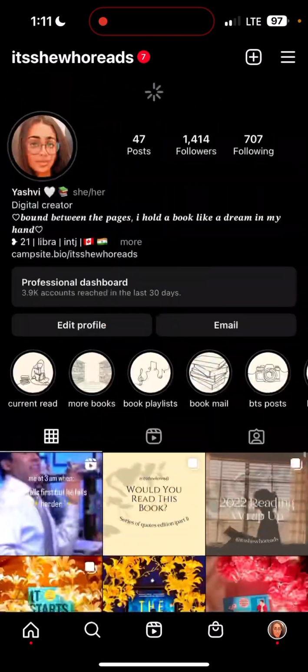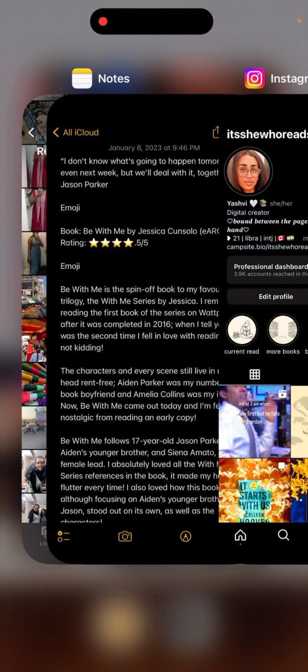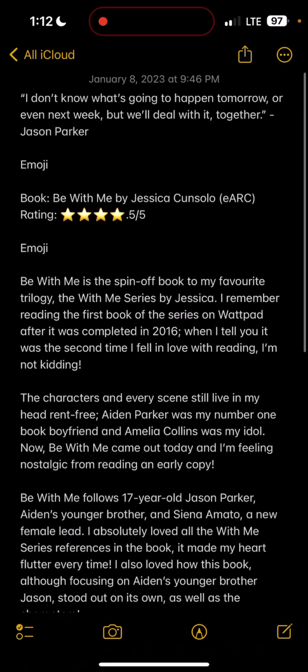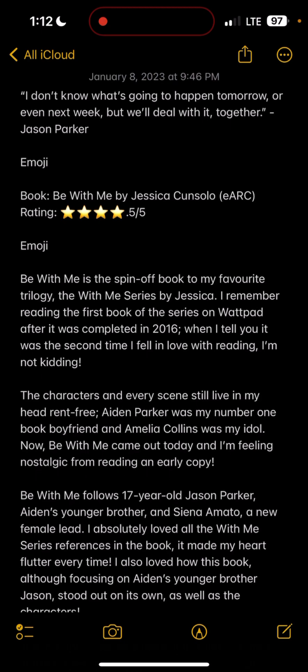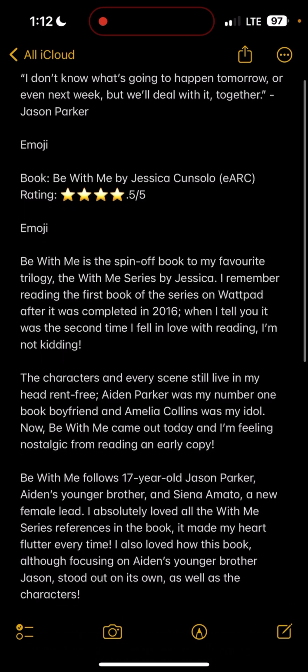So what I like to do when I write a caption is I like to write it in my notes app. My format is to put a quote on the top, and then I put certain emoji that's related to the book, and then I put the book's name. I put my rating, which I rated it here. It's 4.5 stars, and then I put another emoji to kind of start a new section.